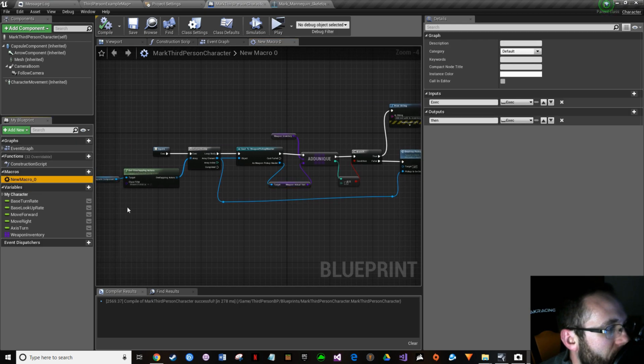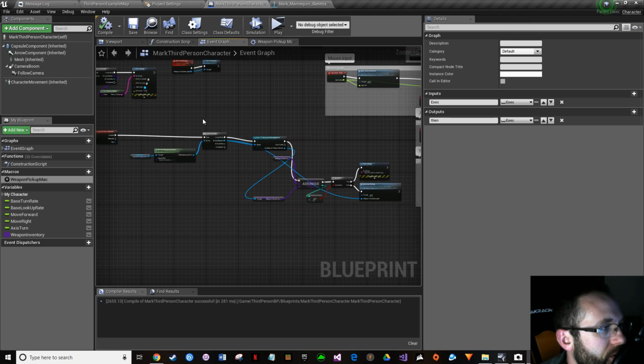But I'm going to select our new macro, and you can name it like weapon pickup, and then I'll put a Mac at the end, so weapon pickup macro. Okay. And File, Save All, and then it has its own tab, and you just need to go back to your event graph to get back to where we were.